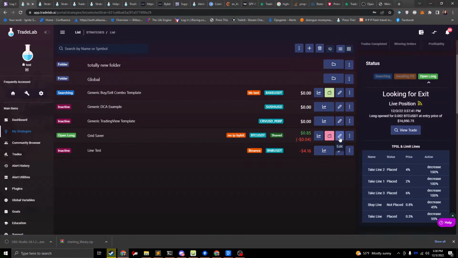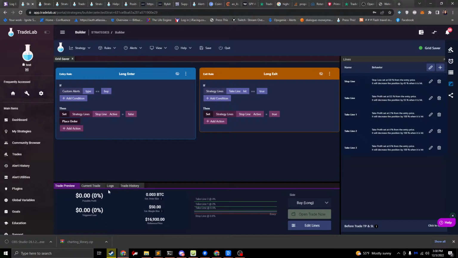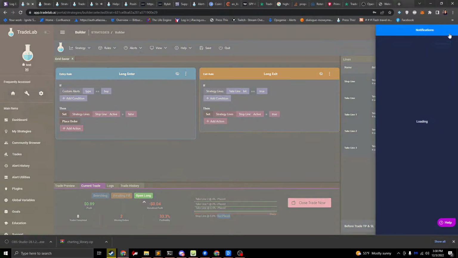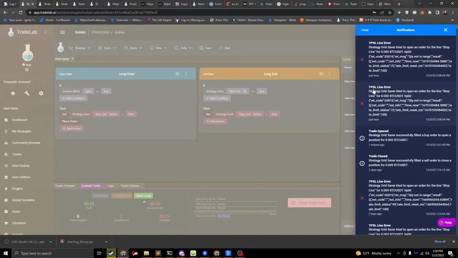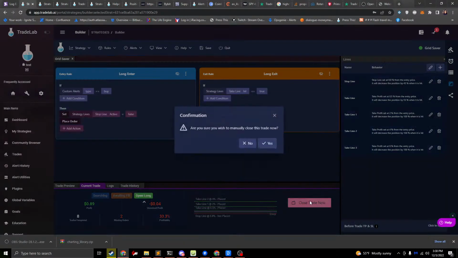Yeah, it placed it. So we'll come into here and take a look. Alright, so if we look at the current trade, we can now see that the take line is placed, the stop line didn't, which is actually a perfect example. And yeah, the stop line doesn't have a quantity to it, and so it's not placing correctly.